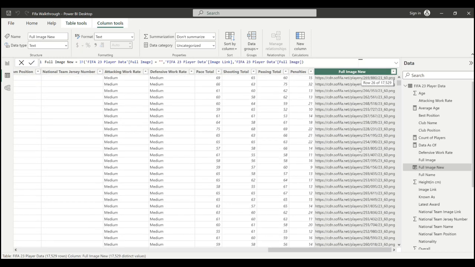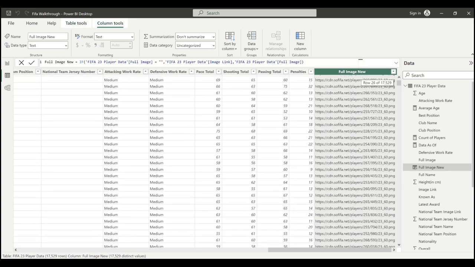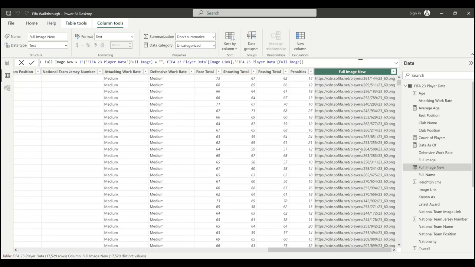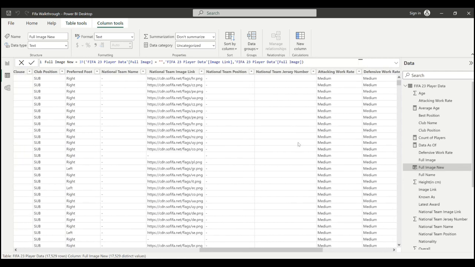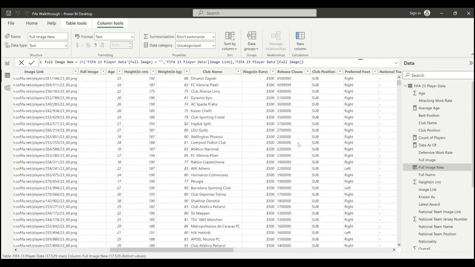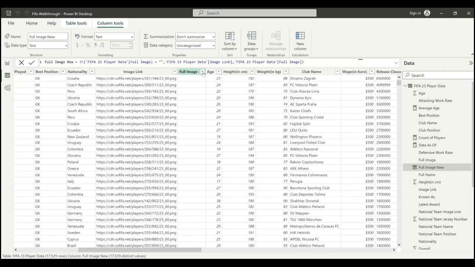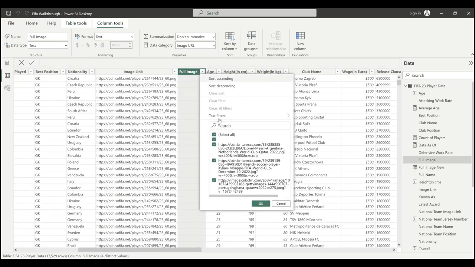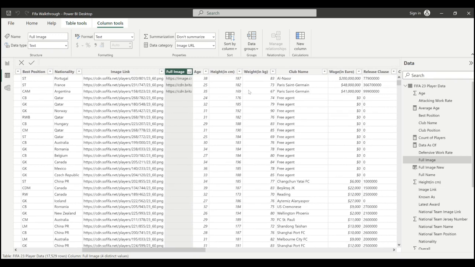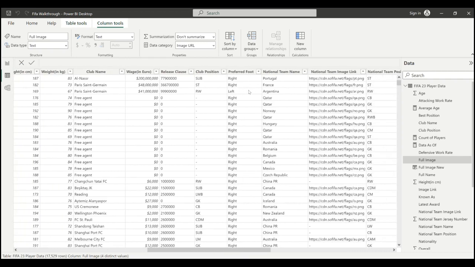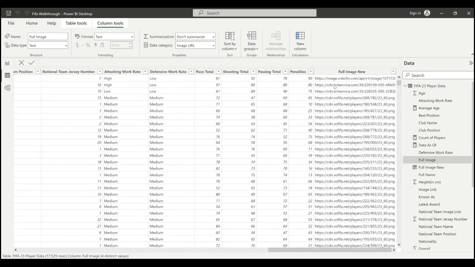And now we see that we have all this. Let's do some testing to make sure that the formula is working correctly. We know that we have the full image for some of our players. So for example, if I was to sort this, we see that we have this. So let's look at what the formula that we wrote gives us. So now we can see that this is the full image of those players. Okay, so let's go back here now.